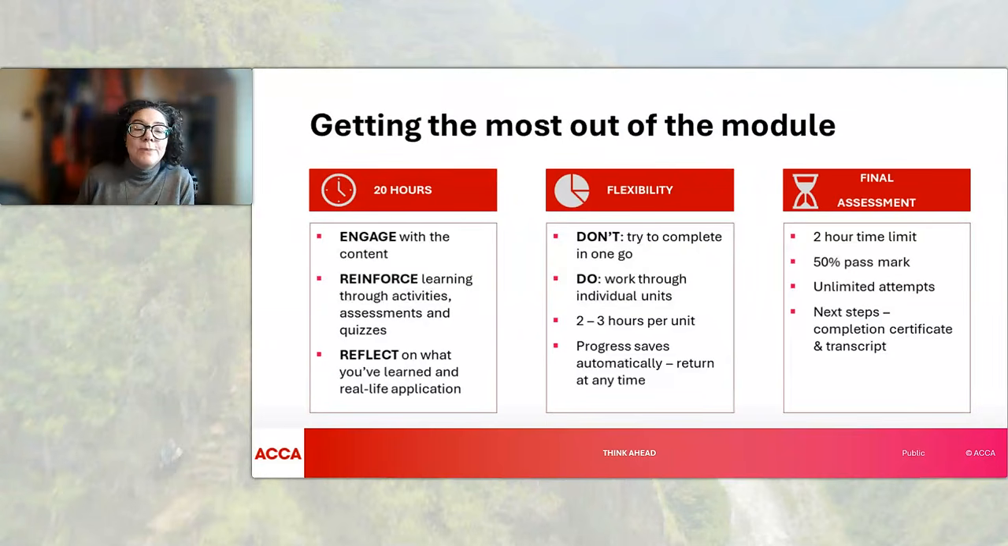And when you have passed the final assessment, you'll be able to access the Next Steps folder, where you can download your completion certificate and transcript.